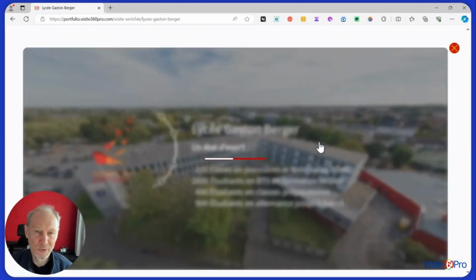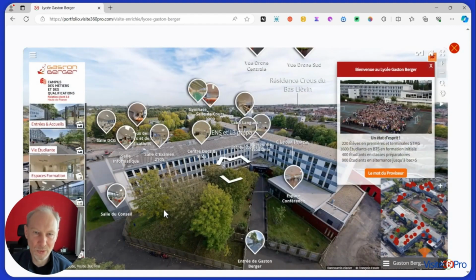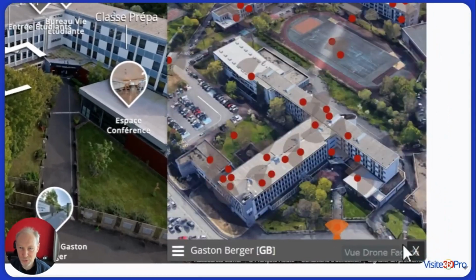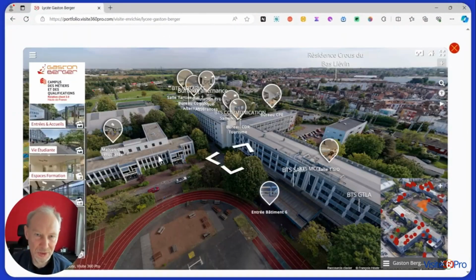And here, by clicking on access to the virtual tour, we will indeed open this virtual tour in the iframe and see that we have all its options, the drone view, the info bubbles, the map, etc. We will be able to use the virtual tour in the iframe.